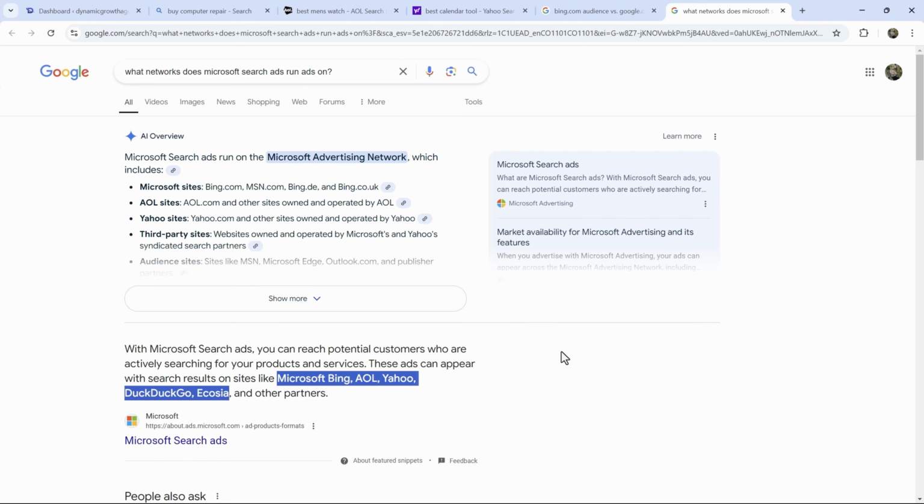However, if you're limited on budget, you're limited on time, and you want to manage only one network at a time, I would first go with Google because it's the bigger one, has much more data, and has a much bigger reach. And then as you start having a bigger budget and more time to manage multiple campaigns, you can add Microsoft to your repertoire.